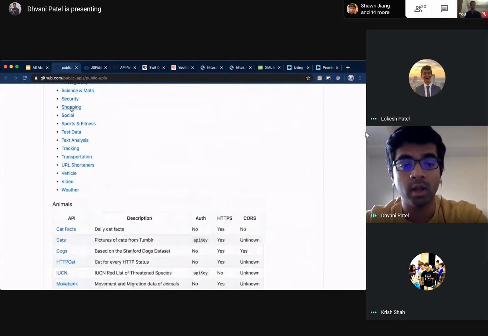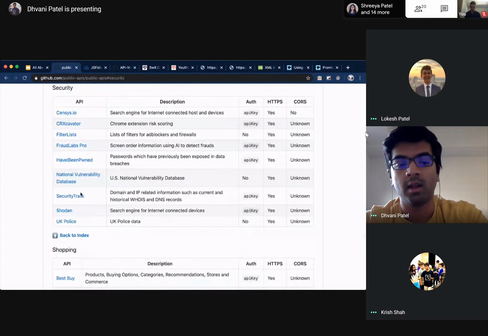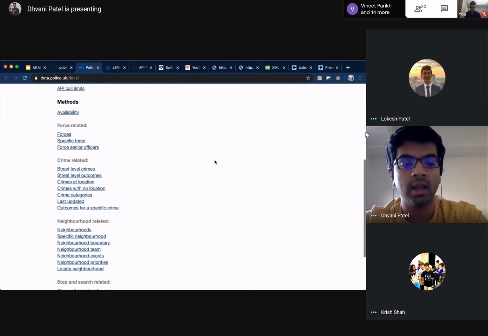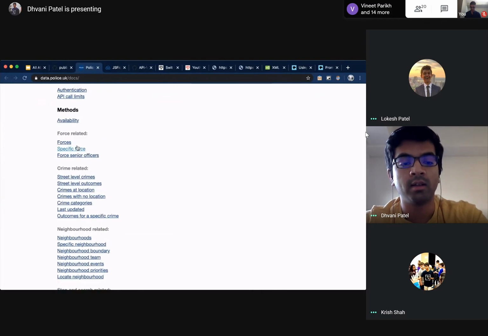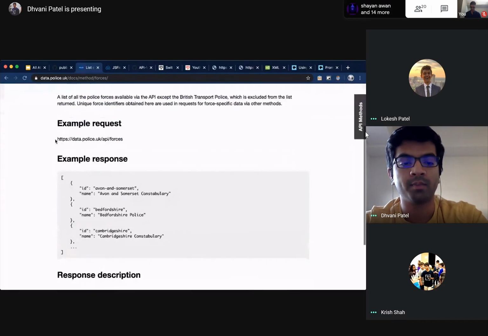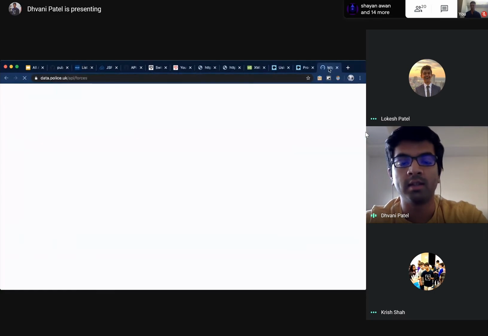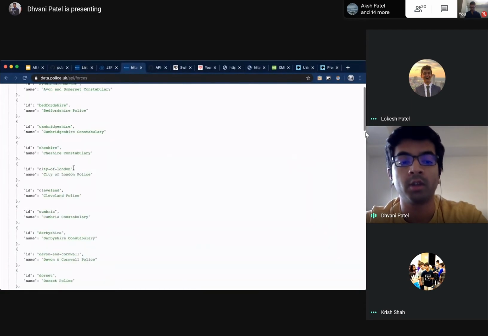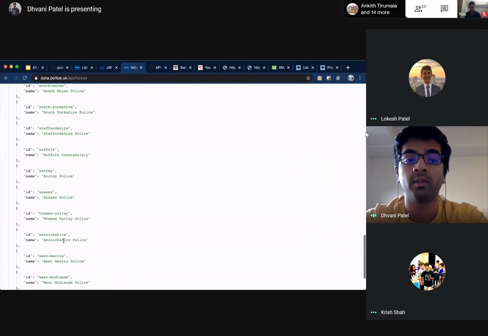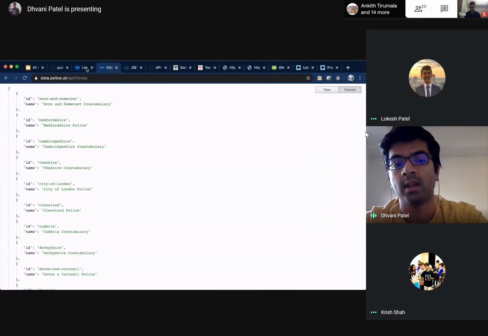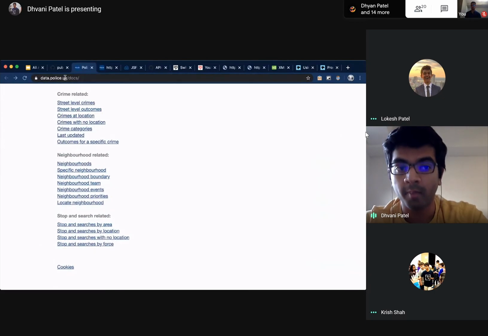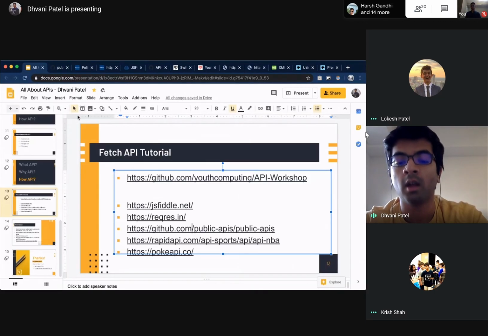For example, governments usually have APIs that they share. The UK police has an API, and this is the documentation for it. Let's see some of the methods they have. They have a forces API, so if we call that API, let's see what we get back. I just called the API from my browser, but you could do this in code. We're getting a bunch of data from the UK police's API, and they have a lot of other data as well, like neighboring teams. There are many different public APIs, and you can imagine a lot of different applications you can make, right?